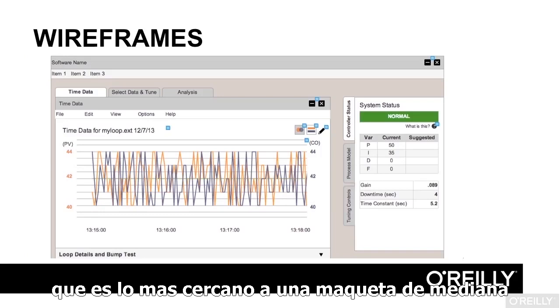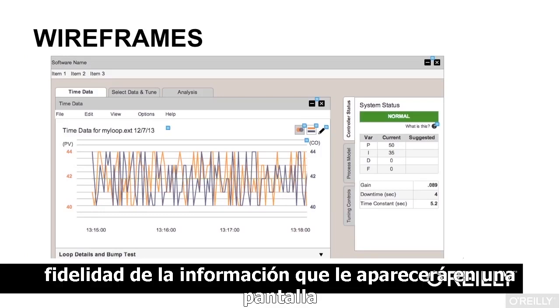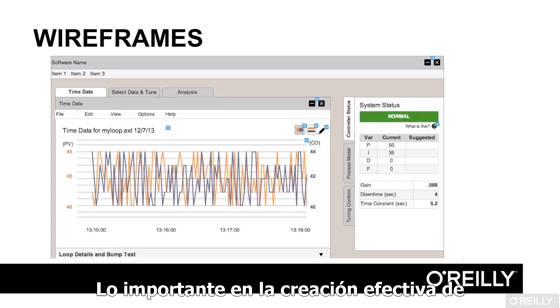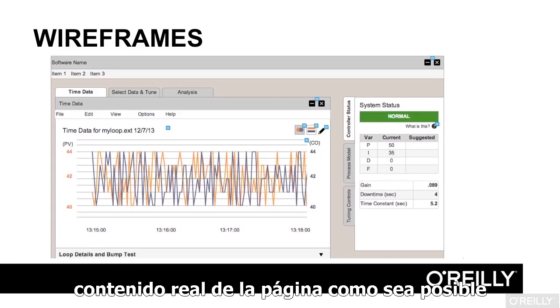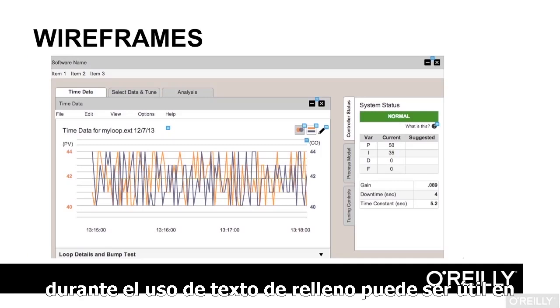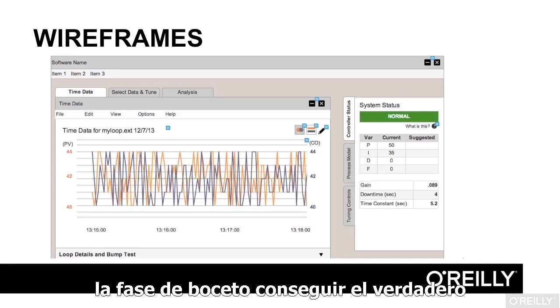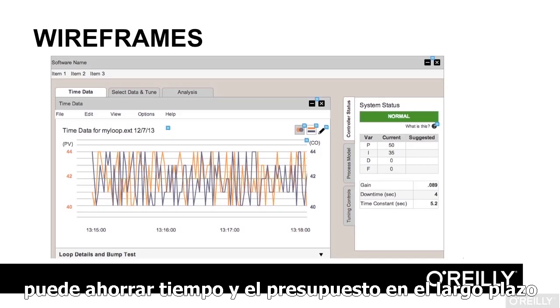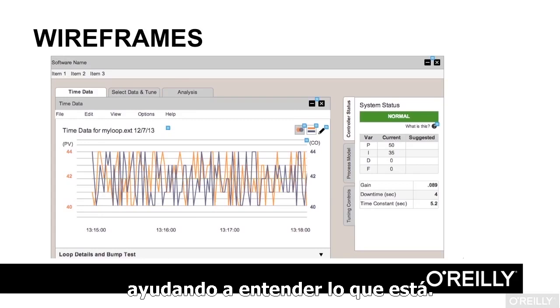A wireframe is a low to medium fidelity mock-up of the information that will appear in a given screen. The most important thing in creating effective wireframes is to have as much of the actual content for the page as you can. While using dummy text can be useful in the sketching phase, getting the real content during the wireframing process can save time and budget in the long run by helping you understand what you're really dealing with.